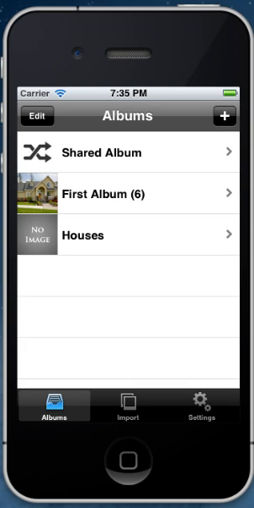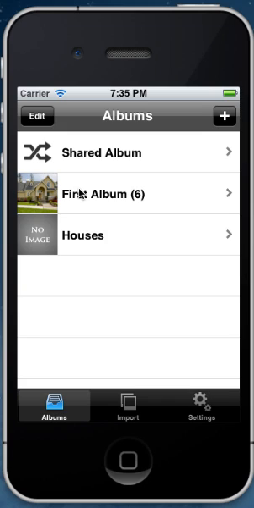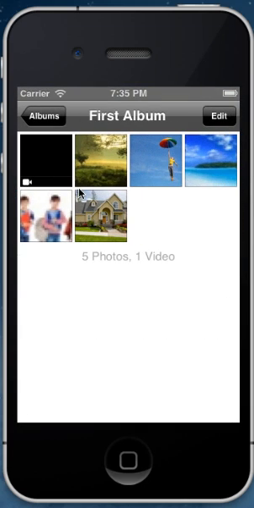Hello everyone, in this video we will be going over how to delete photos that you've imported into Private Photo Vault, how to export them back out of Private Photo Vault, and how to move photos between different albums within Private Photo Vault. So the first thing we'll be doing is going over how to delete a photo.